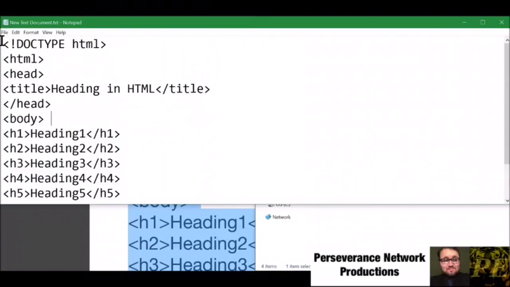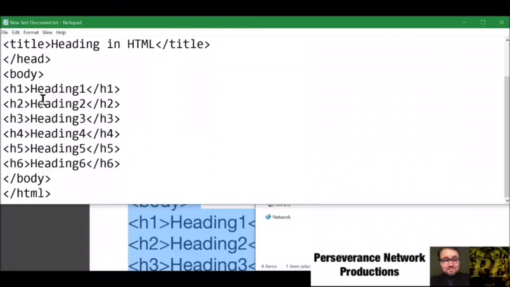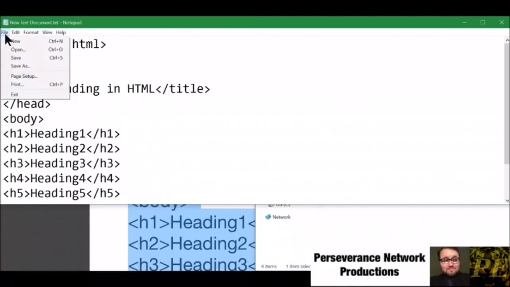So you have your doctype declaration, HTML open tag, your head open tag, your title open tag, the text, and the closed title tag. Then you have your closed head tag to say it's the end of the head. Then you have your open body tag. You have your 1 through 6 headings in your body, with your open heading tag and your closed heading tag with the text in the center. Then you have your closed body tag and your closed HTML tag to round off the end of the document. So now we're going to hit save.